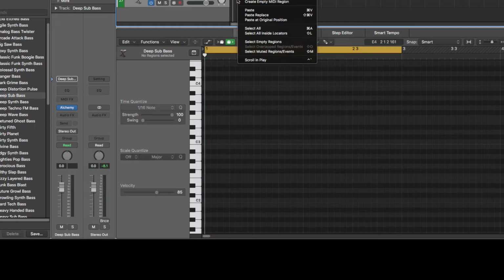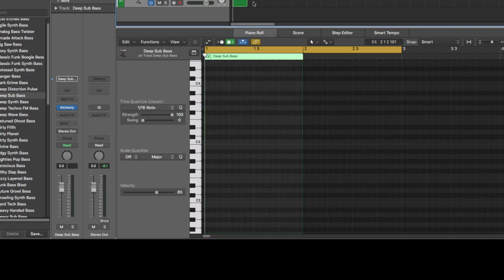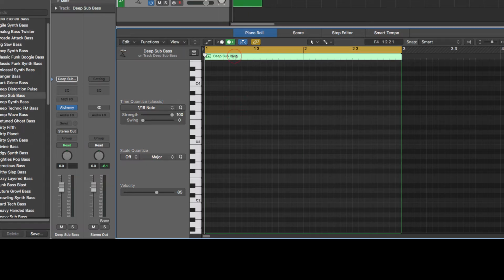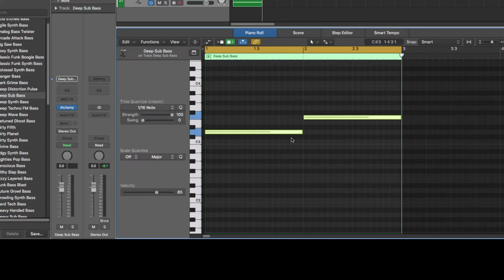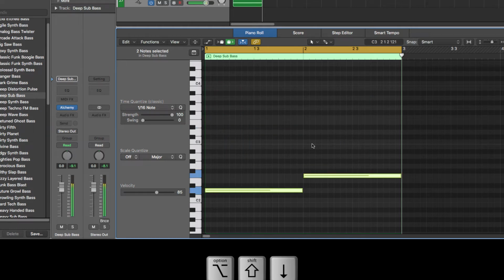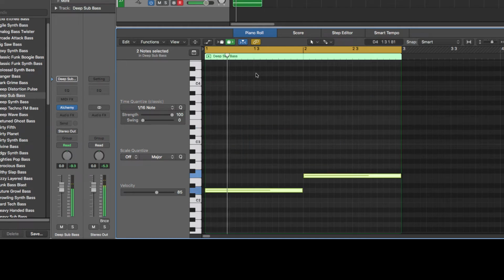And now we need to make a new empty region, which I will then drag out to be 2 measures. And then I'm going to make sure my playhead's right at the beginning of measure 1 there. Click inside that area, Command V to paste, and now I have my bass notes. Problem is those bass notes might be a little bit too high for bass, so I'll select them again. Option, Shift, down arrow. Now they're an octave lower.